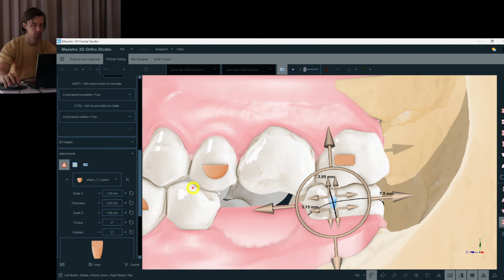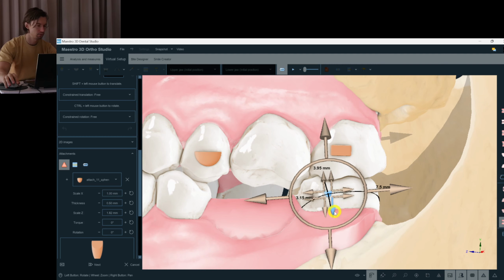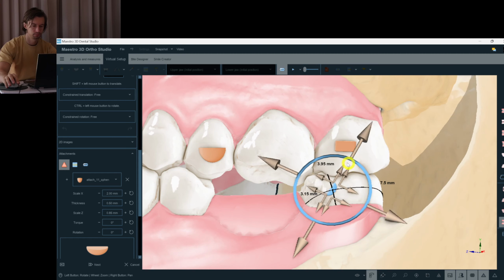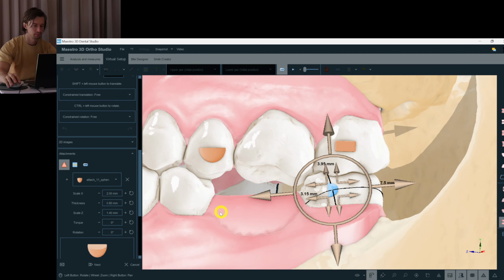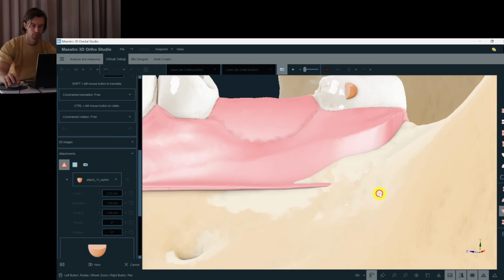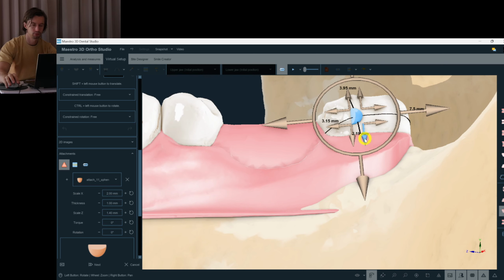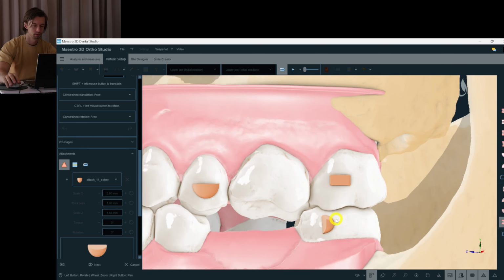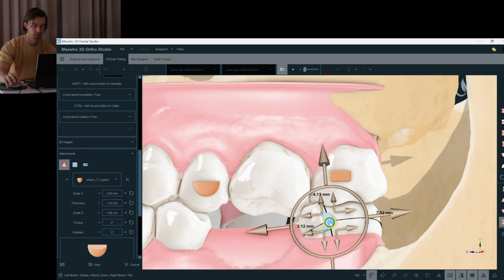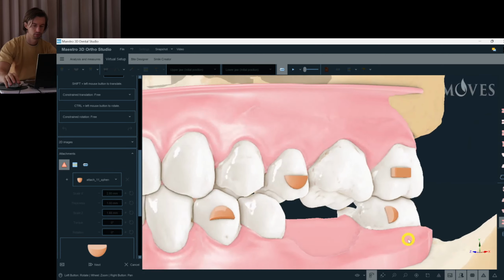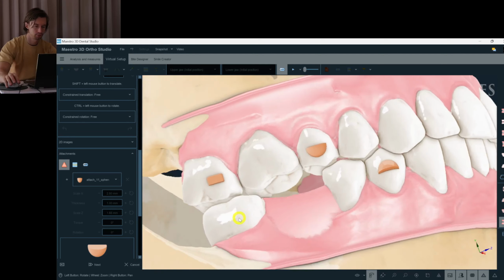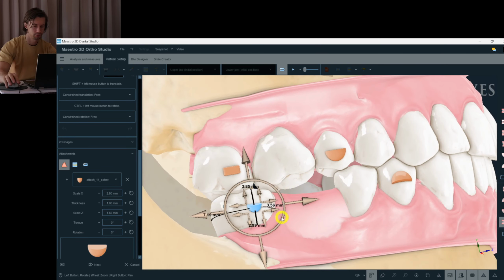Let's pick up this one, shape 11. Make it 1 millimeter. So it gives us some additional retention. It probably helps the distalization, the distal tipping, I mean. And we'll copy paste it to the other side. Same place.